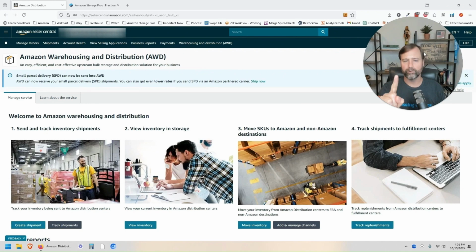And that's one important point to remember of AWD. Everything right now has to be in case packs. You can't be sending in single items to AWD or mixed boxes to AWD. Everything has to be case pack boxes. So let's go ahead and walk through step number 1 here. We'll go through creating a shipment, and I'll show you exactly how to do it.